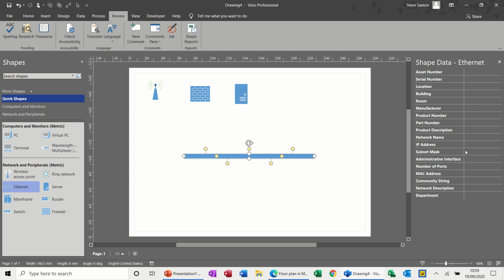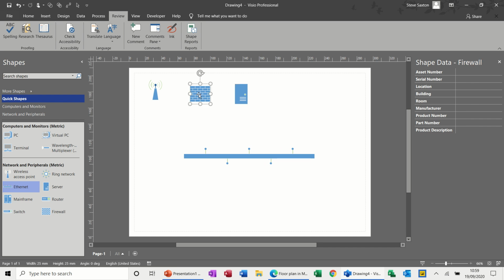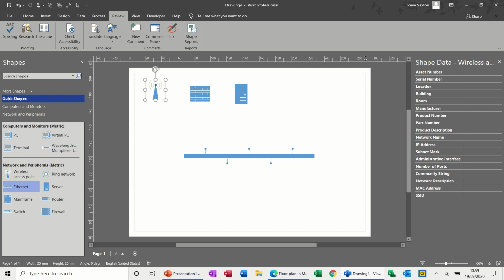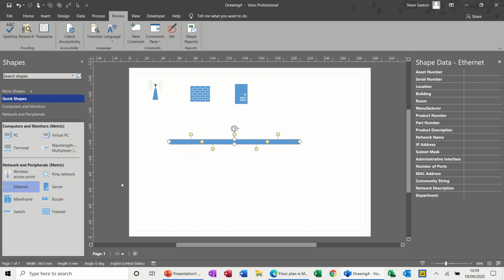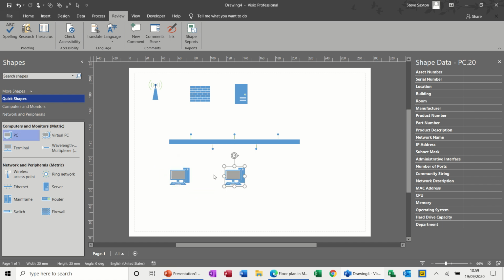Now what I've got on this right hand side is shape data activated, so whatever I click on, it tells you what it is. That's the server, that's the firewall, that's the wireless access point, and there is a whole array of information there for you to fill in, which we'll have a quick look at in a second. So let's just position this where we want it to go. Now firewall got that there, so now I need some PCs, so let's just have 3 PCs. 1, 2, 3. Now there's lots of different features you can have in this.